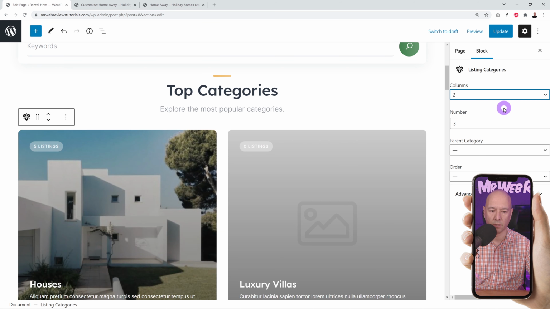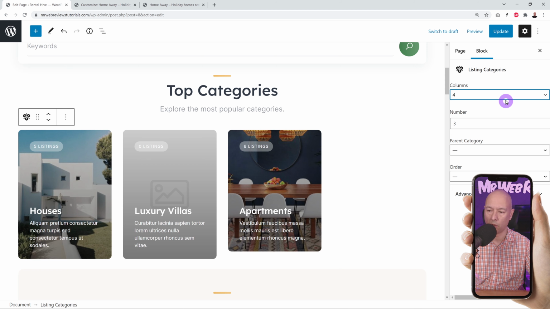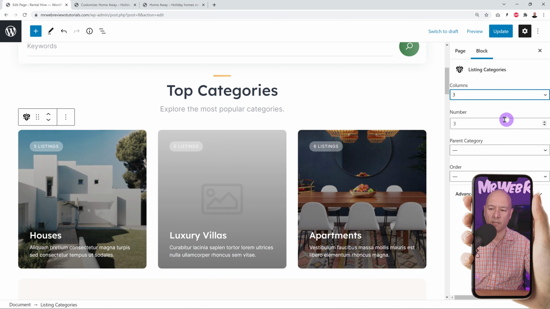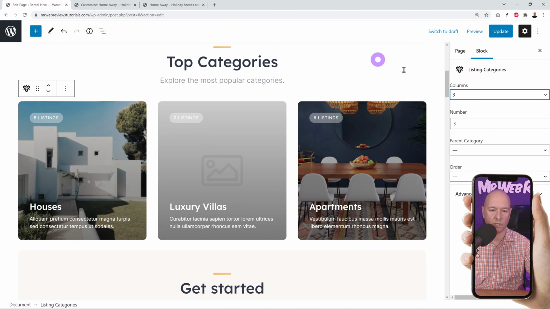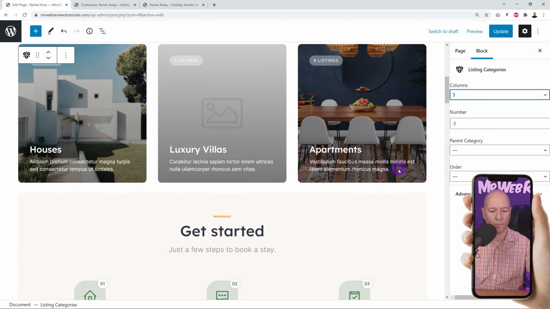Maybe you want to limit this to maybe just 2. Or maybe you want to increase it to maybe 4 altogether. Very good. So let's leave it at 3 for now. And then you can change the number, parent categories, and order as well. So this is how you can change the top categories and how they are laid out on your homepage.